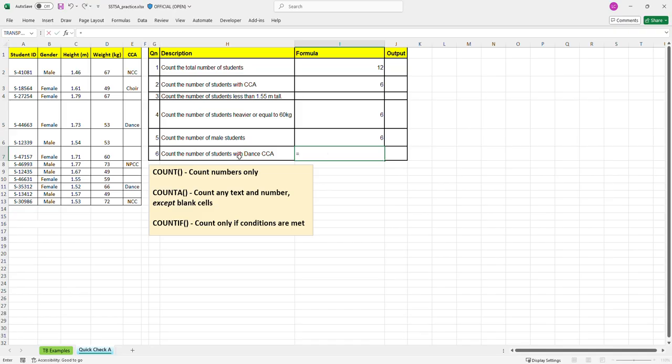And for this, we want the number of students with dance CCA. Let's look at this CCA column. How many students with dance? Only 2 students. And we need the condition of having a dance CCA. So we use COUNTIF. We select the cell ranges here, and the condition is dance. And indeed, there are 2 students.